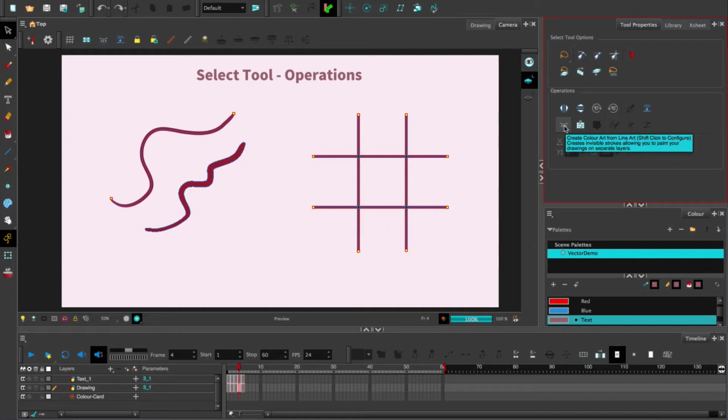This next option here is to create color art from line art. This is a more complicated one, so I'm going to go over this in the coloring lessons.